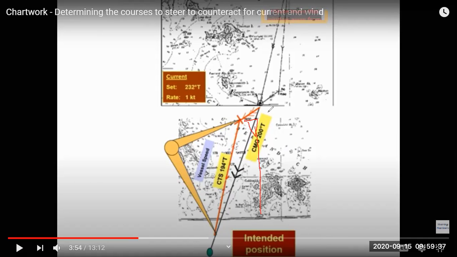and the current is pushing you from the back and making your ship move on this course. This is your course made good. So because of this current, the ship will move on this line.